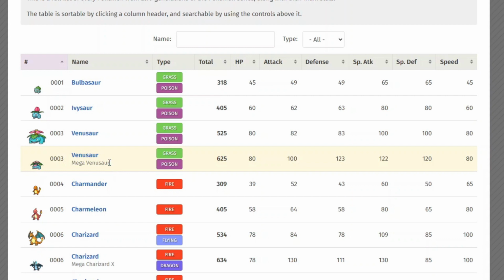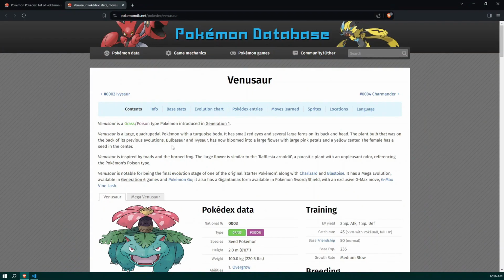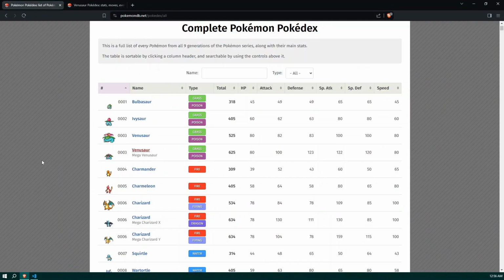For example, if we are getting the name, then we will get Venusaur, and then in brackets we will have Mega Venusaur. Similarly, we have grass and poison types, so we will have them comma separated. We will also get the link of this image, and as you can see, each name has a link where we can see the details of a Pokemon. We will not be scraping that page, but we will get the link for it.